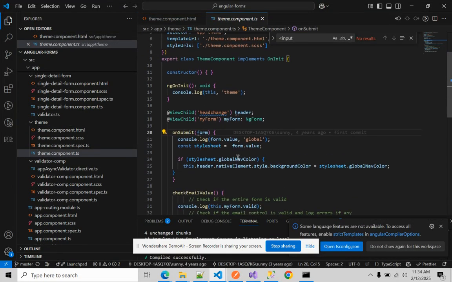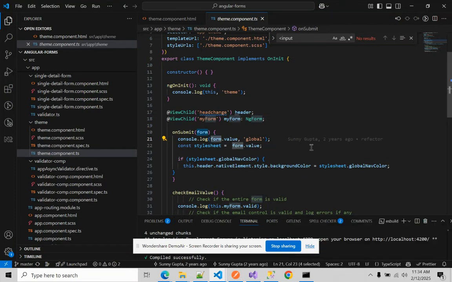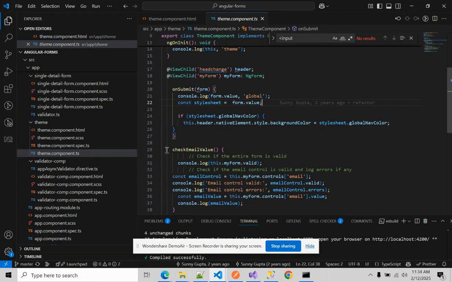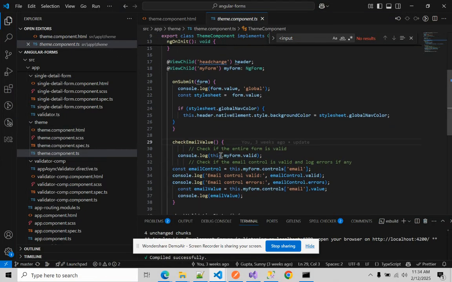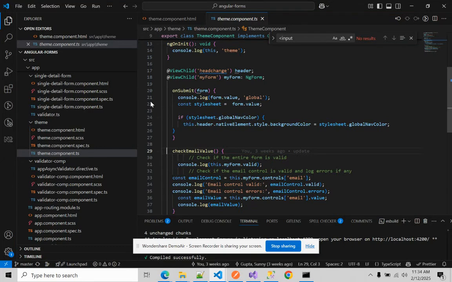If you see here, on submit we will get the form, and under its value we will get all those values. After submitting, I am changing the background color to this color. So you can implement this easily in your project.